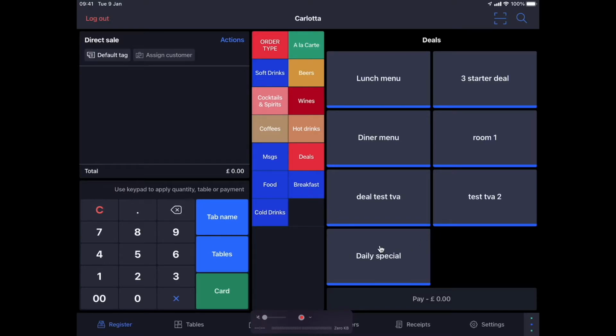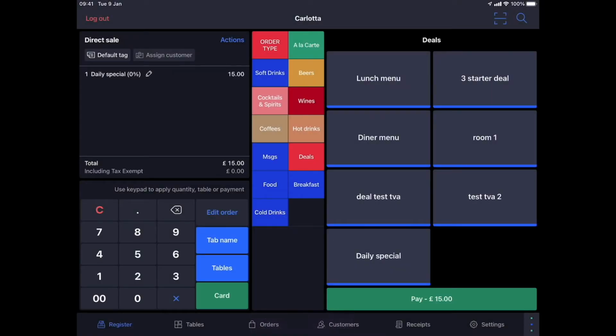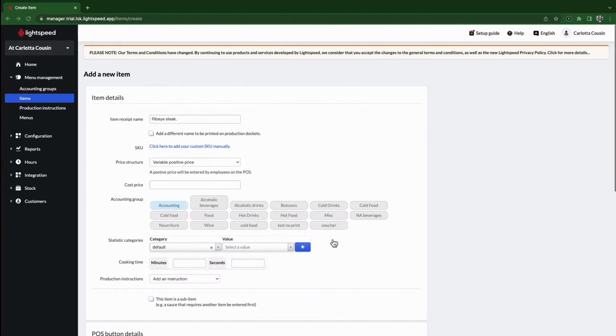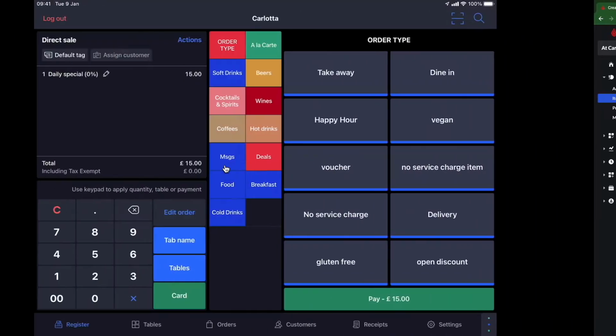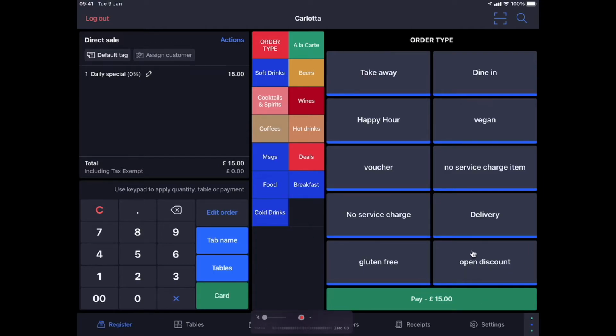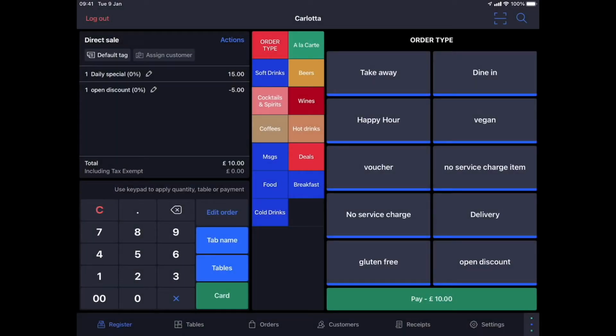Let's take an example on my till, my daily special, which changes price every day of the week. When I select it, the till will automatically ask me to enter the price manually. The negative open price has the same function as the positive open price, but in that case, it will be a negative price that will be applied on the till, as for example, here on my till, a discount button with a variable negative amount. When I select it, the cash register will automatically ask me to enter the negative price manually.